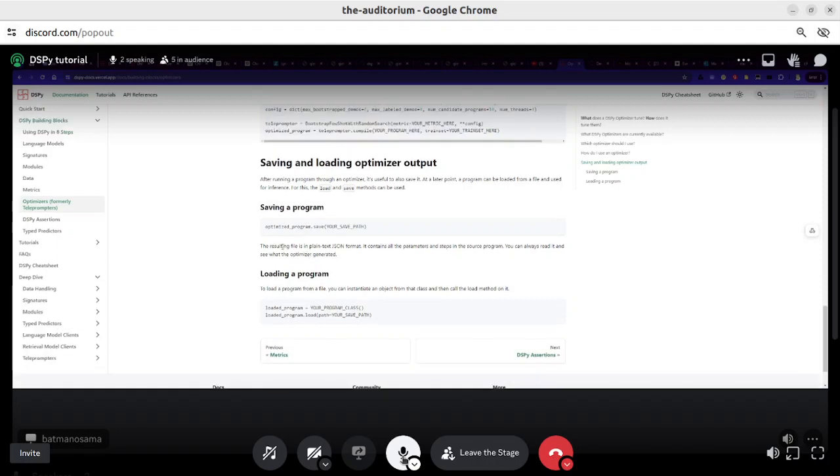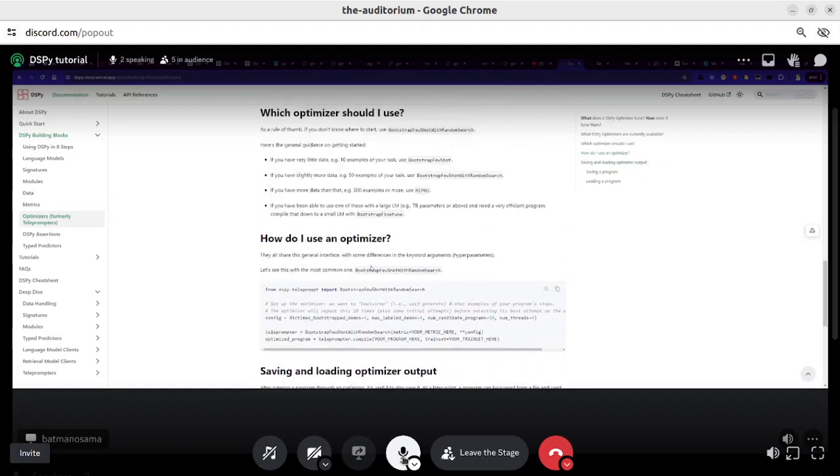The resulting file is a plain text JSON format. It contains all the parameters and steps in your source program. You can always read it and see what the optimizer generated. And then you can load it. To load a program from a file, you can instantiate the object from that class and then call the load method on it. As simple as that, right?